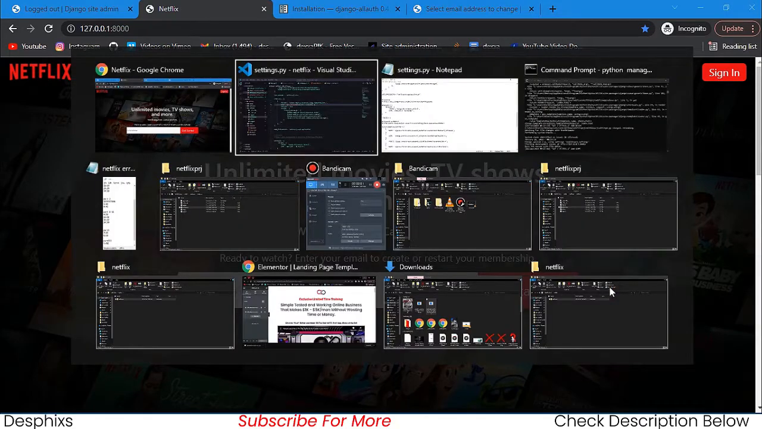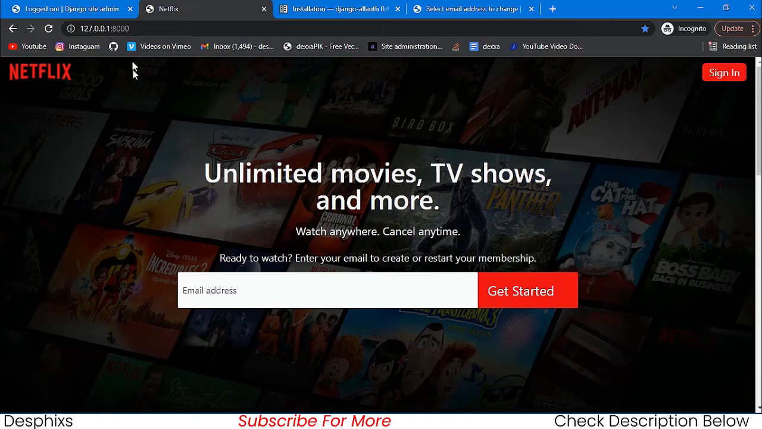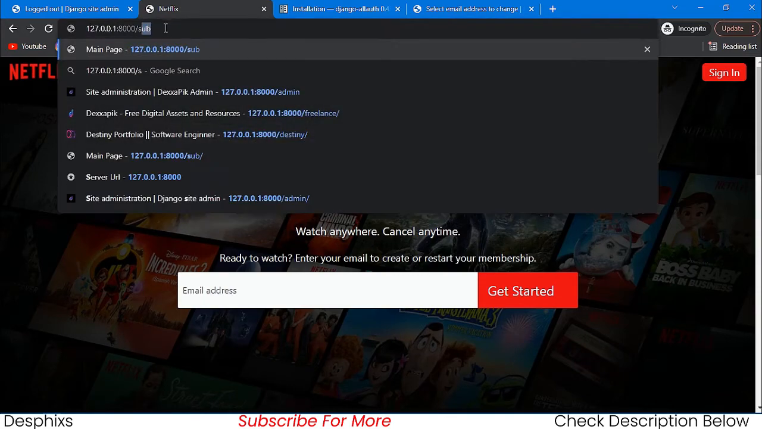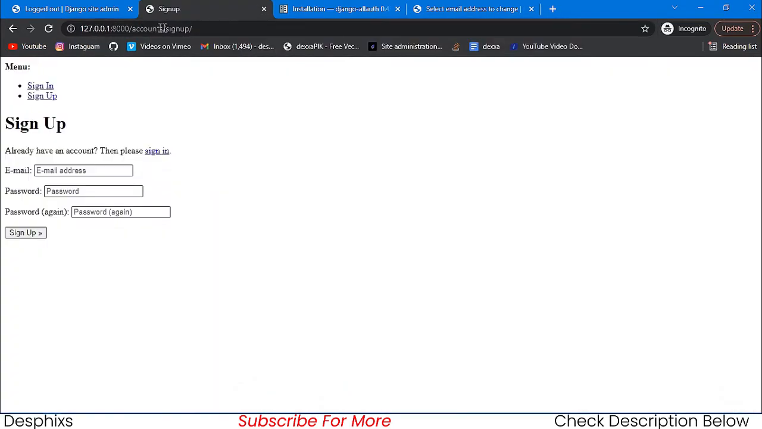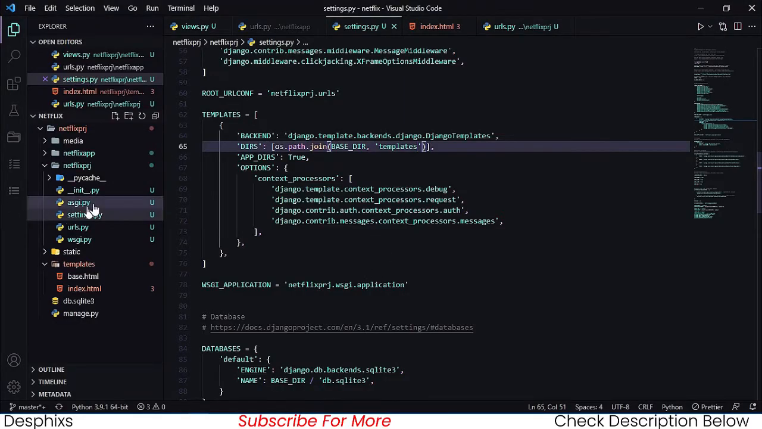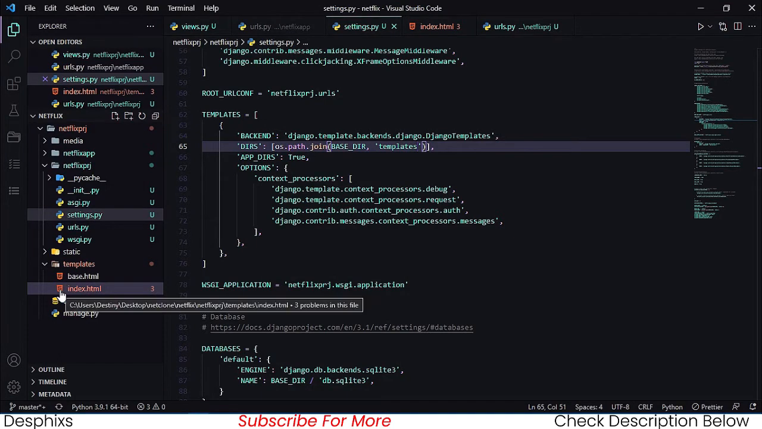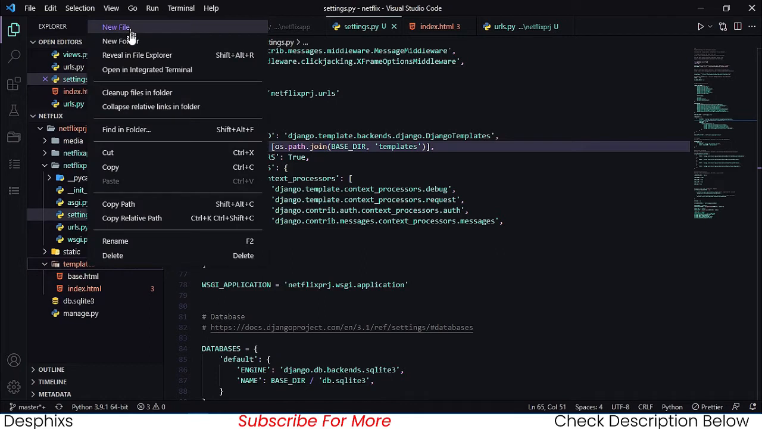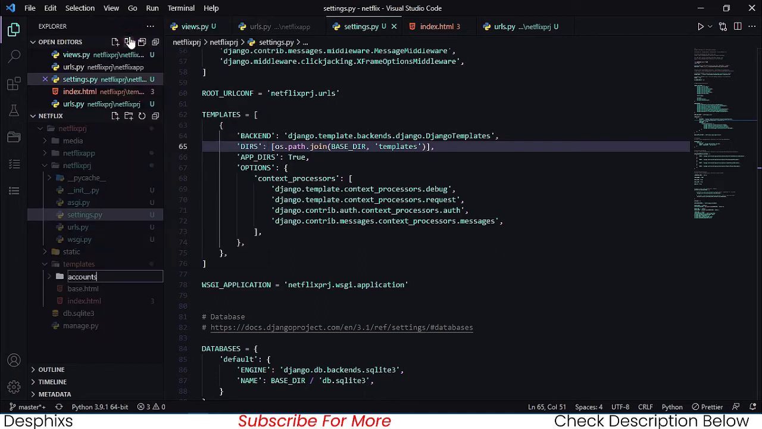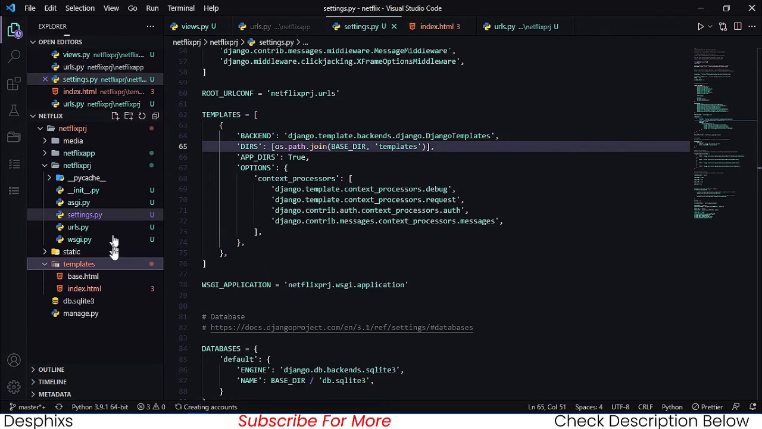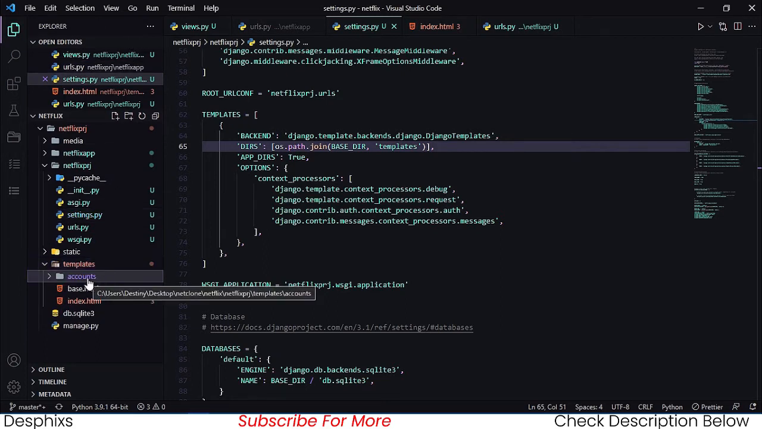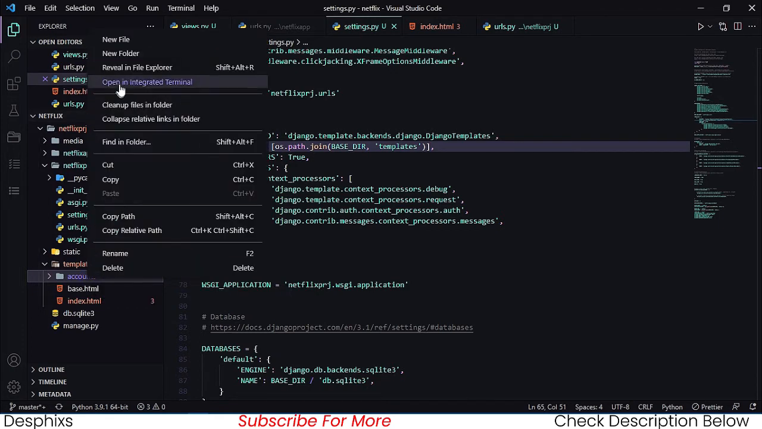It's working perfectly fine. Now the next thing we want to do is go ahead and overwrite the sign up page. You remembered it was really ugly. This is how it was looking, so we want to overwrite it. So what we want to do is create a new folder inside the template folder, and we're going to call this folder accounts, just like that. Inside the accounts folder, we're going to create a new file and call it login.html.